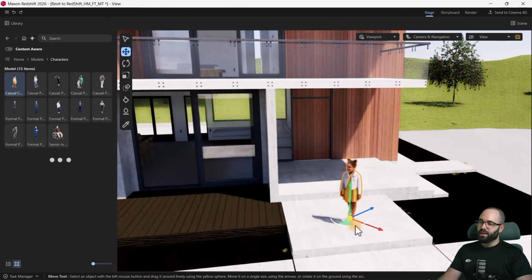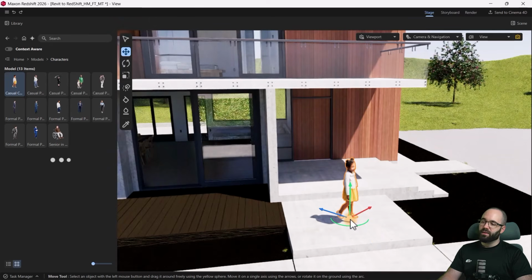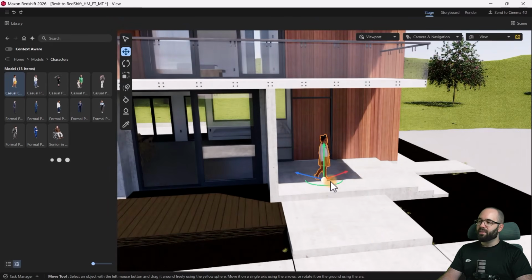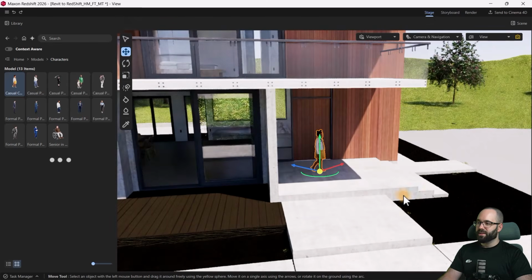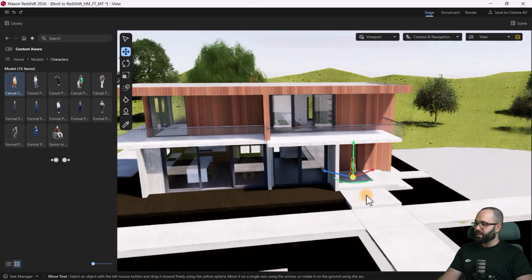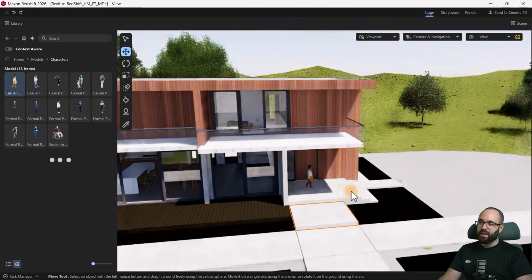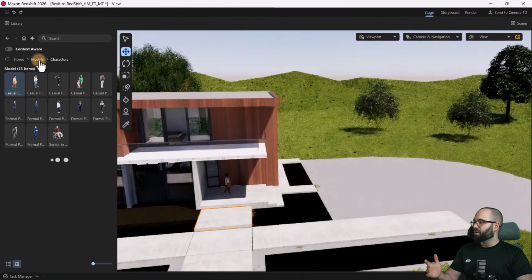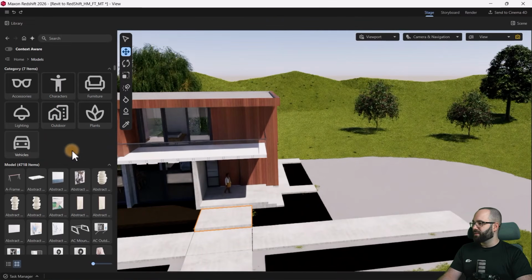If you use this green option, you change the angle, but if you click on the yellow dot, then you can place it on other surfaces. Now obviously this doesn't work, but for example I can place this person here, and that's how we can adjust objects. So this is for characters. As you can see, we have a lot of options.